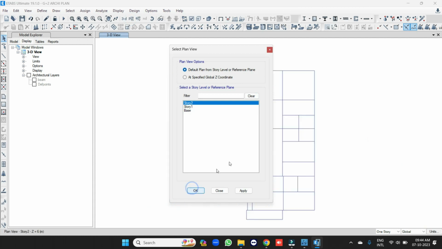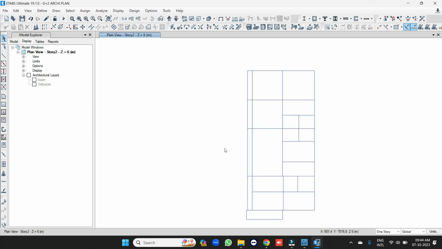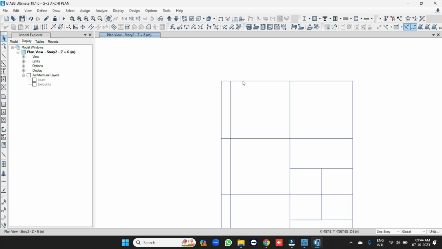Now the beam has been added in the architectural layer like this. Now what we have to do is split these lines for each intersection. Since in AutoCAD I have drawn this as a straight line, whereas in ETABS we need each column to column intersection of the beams and beam to beam intersection to be split.